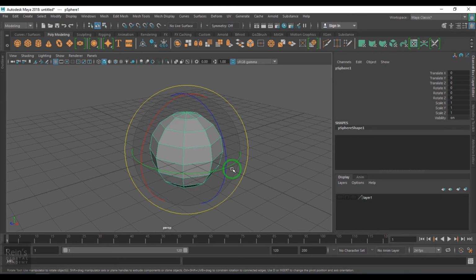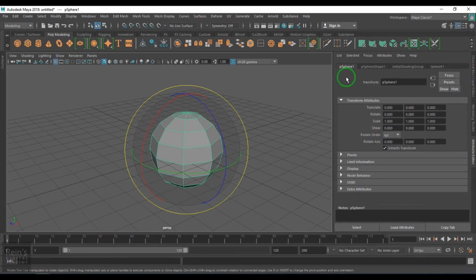How do we identify whether I have selected a transform node or a shape node? It really matters when we make certain connections in rigging. We need to know whether we have selected the right node. For that, if I go to the Attribute Editor, I will be able to see there is a transform node and there is a shape node. But how do I identify them?